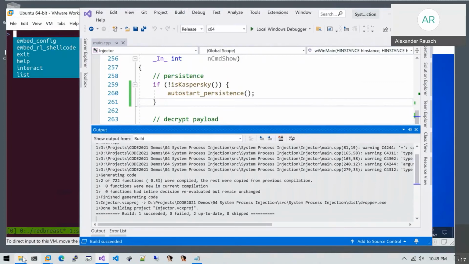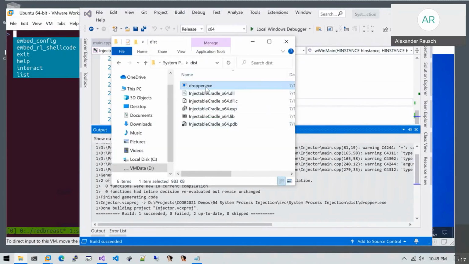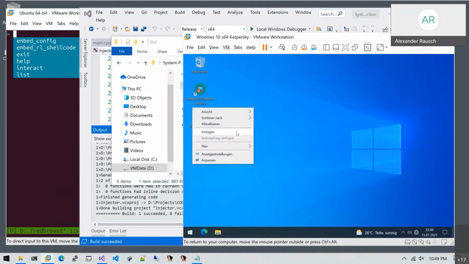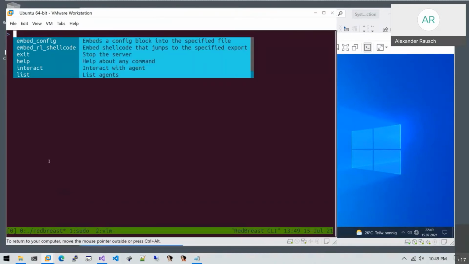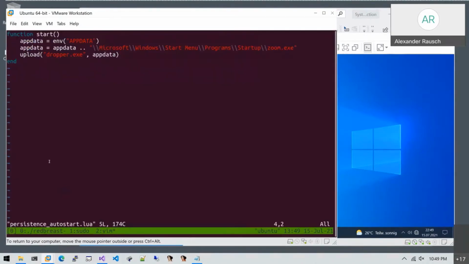And it got built. So now I'm going to copy that new build over to the VM. And before I execute that, I'm going to load a small script in my C2 server. So this is just a very small automation to basically do a similar thing to what we have seen in the C code or C++ code.